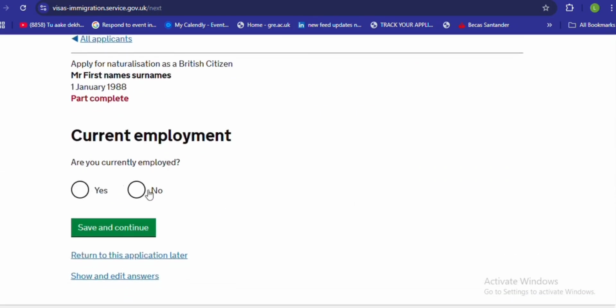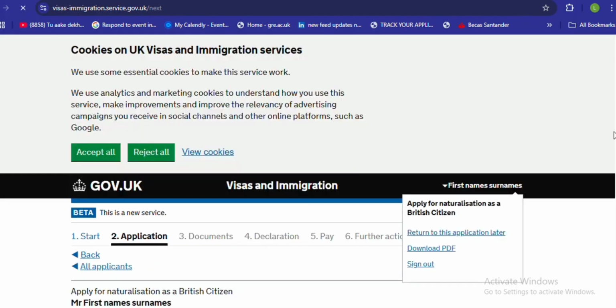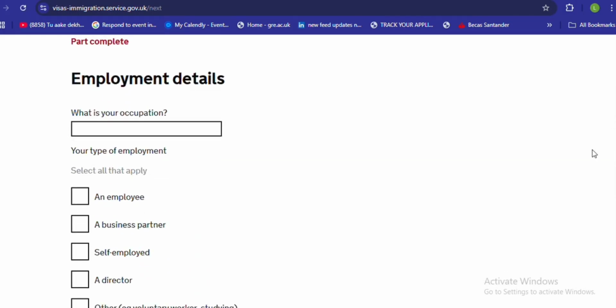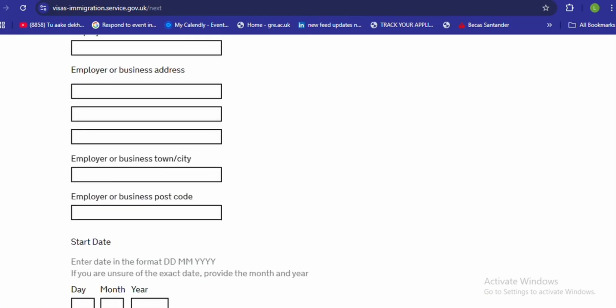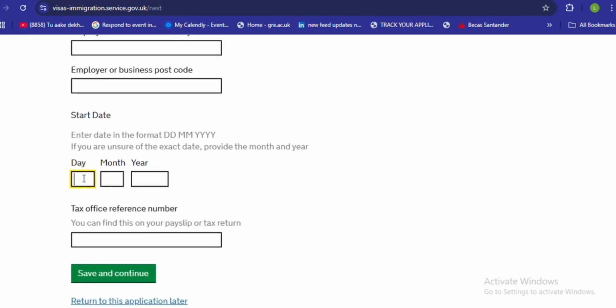Arrival in the UK. When did you meet the residency requirement? You must have been in the UK for at least 3 years if you are the spouse or civil partner, for 5 years if you are not the spouse or civil partner of a British citizen. You must not have spent more than 270 days outside the UK in the 3 years period. When did you first arrive in the UK?